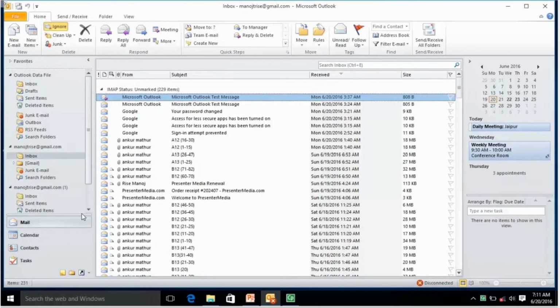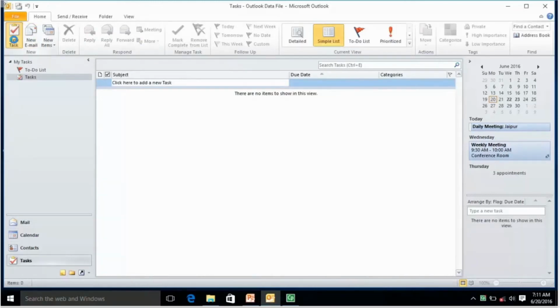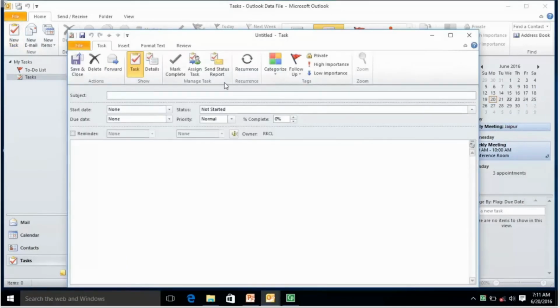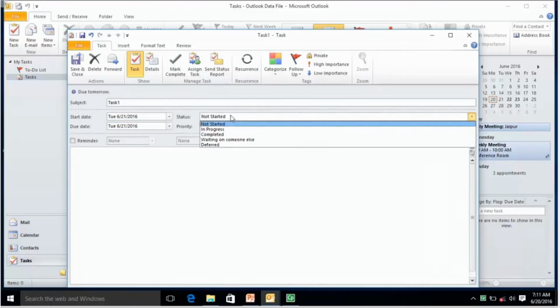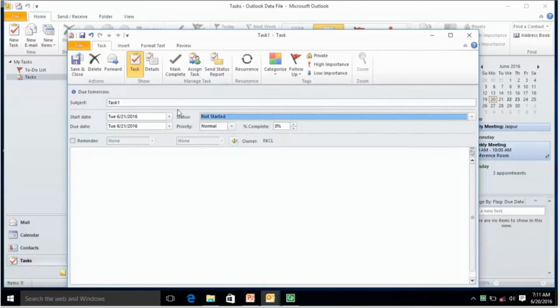Create task. In Tasks, on the Home tab, in the New group, click New Task. Keyboard shortcut. To create a new task, press Ctrl, Shift and K. In the subject box, type a name for the task. You can add more detail in the task body. On the Task tab, in the Actions group, click Save and Close.